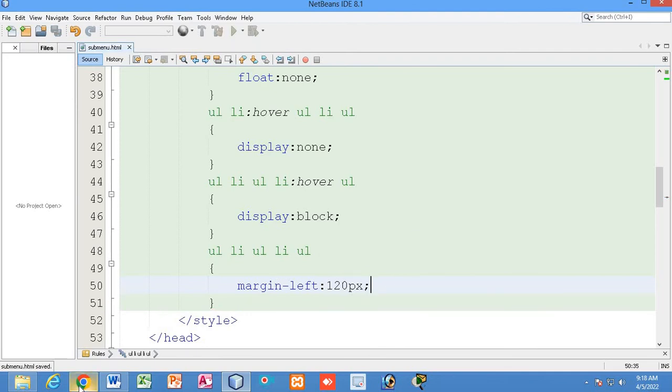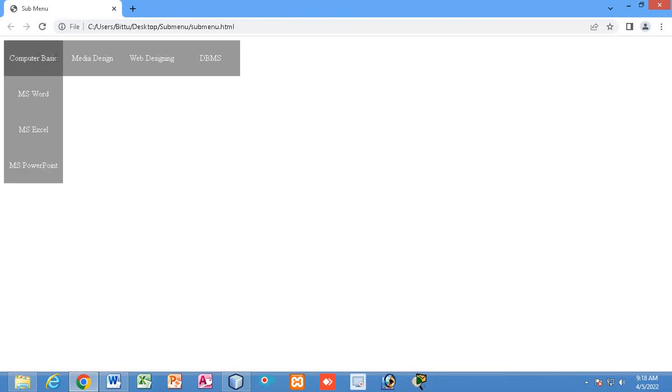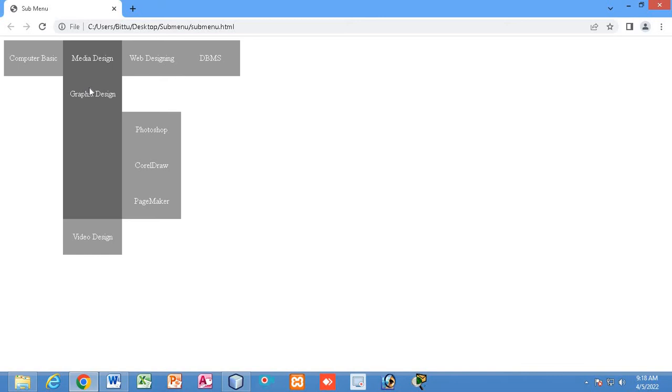So let me show you how it appears. See, now I will hover to graphics design. Please pay attention. Can you see? Photoshop, CorelDRAW and PageMaker, all the further submenus are showing after taking margin of 120 px from left, right? So it has taken margin of 120 px, right?